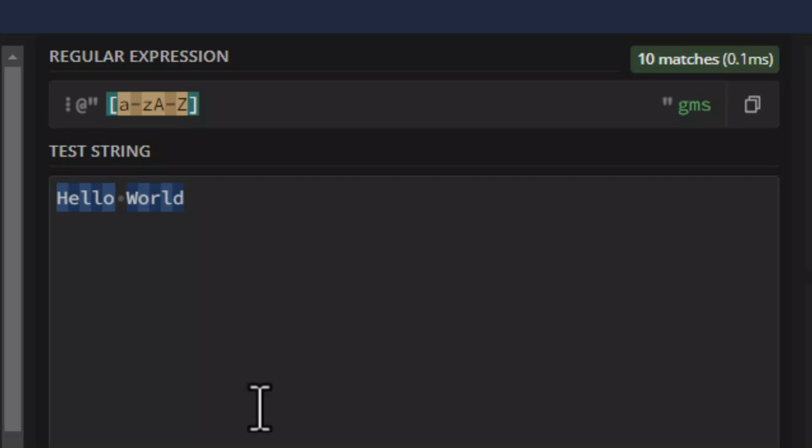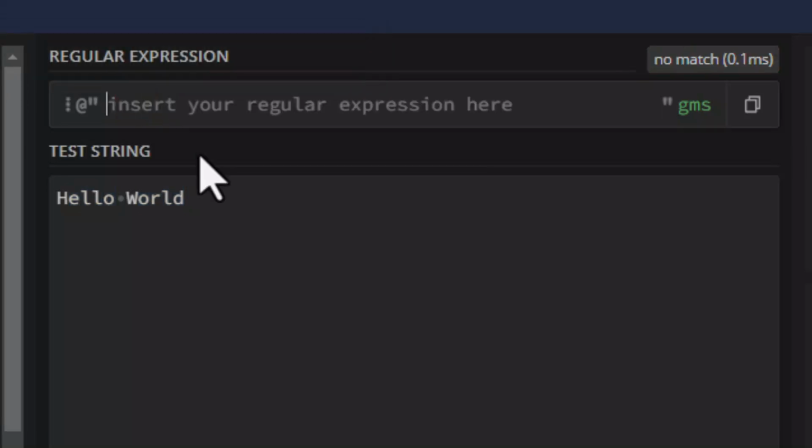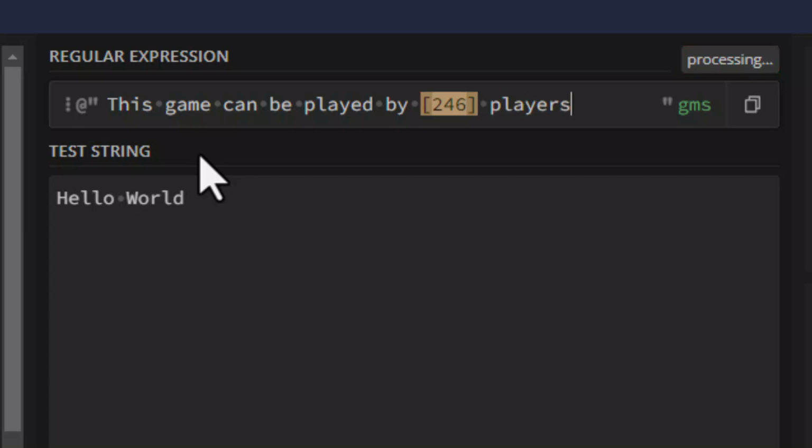As you know, regular expressions are case sensitive by default, so this character class is going to match both small and upper case letters, but if I just restrict it to small a to z, then the uppercase letters are excluded. We can do combinations of both of these. So a good example can be, if I get rid of all this and say this game can be played by 2, 4, 6 players. Now, if our game can be played by 2 players, 4 players, or 6 players, then we can use this regular expression to specify the same.